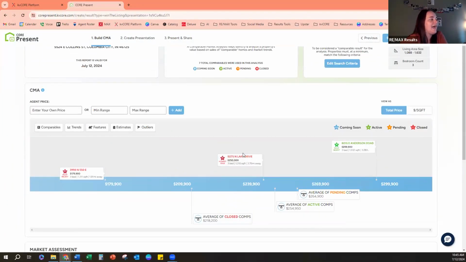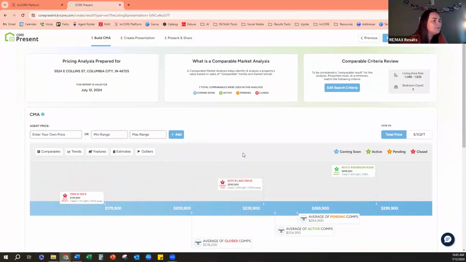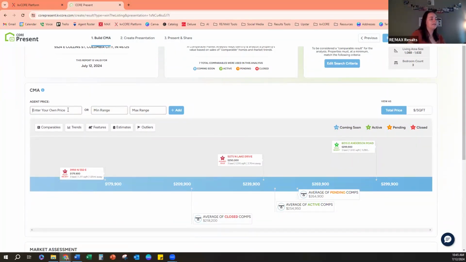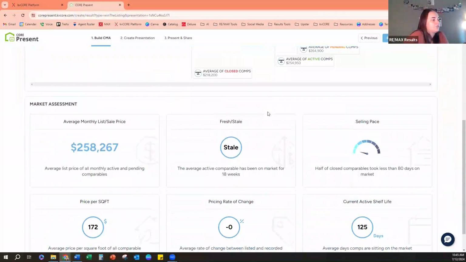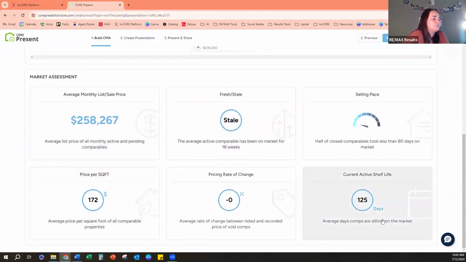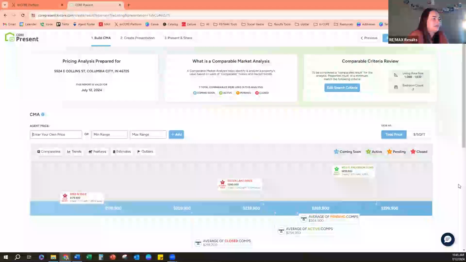And you can even add your own price. Where is that? Oh, right here. They move stuff around. So you can enter your price, what you think the home would be worth, or you can leave that out and leave that up to a phone conversation or an in-person conversation. But this is just nice to use for seller leads because it really creates a great presentation.